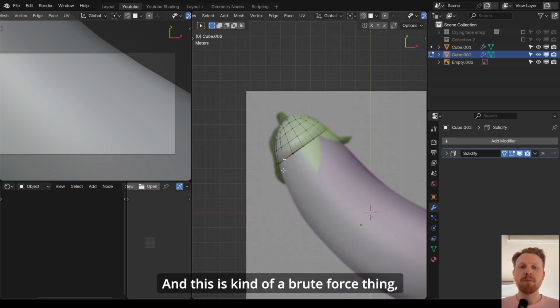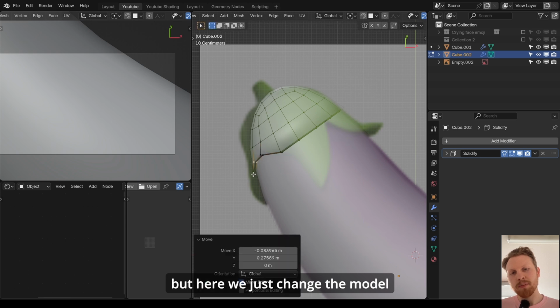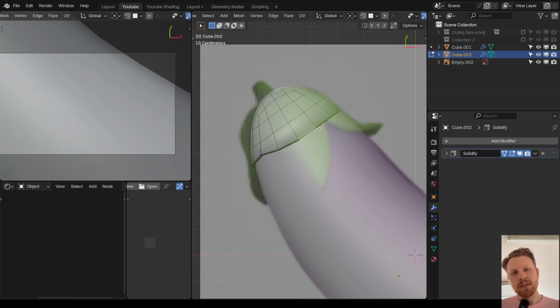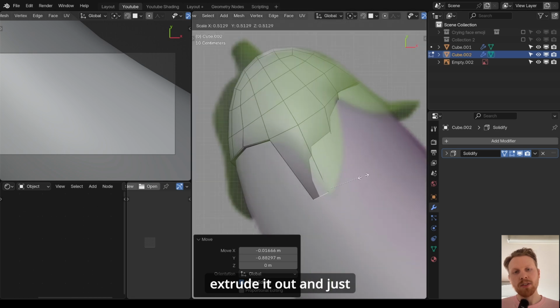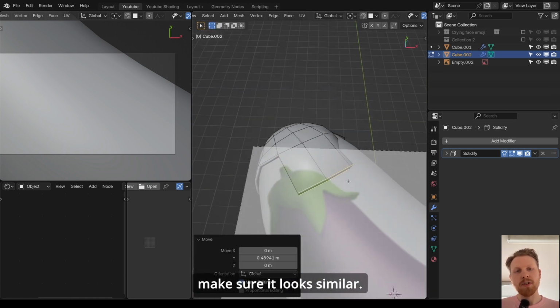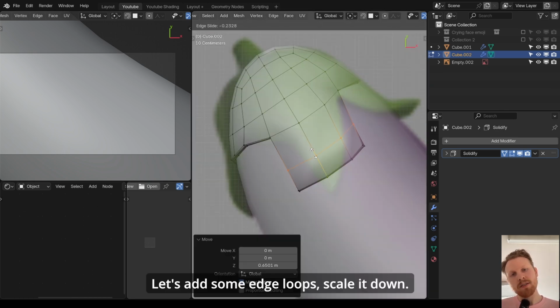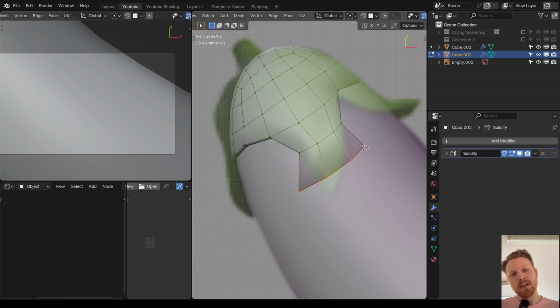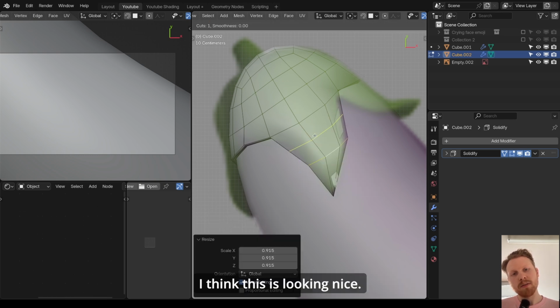And this is kind of a brute force thing, but here we just change the model to make it fit the reference. So you just select some edges, extrude it out, and just make sure it looks similar. It doesn't need to be perfect. Let's add some edge loops, scale it down. Let's merge these. I think this is looking nice.